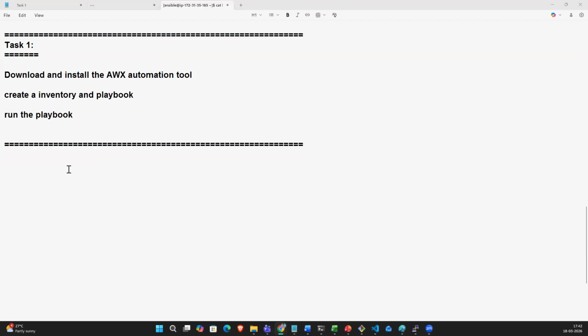Understood? So this is the one task. Tomorrow is a holiday, right? Or tomorrow there is no class. So what you can do is you can do the task, guys. Okay.